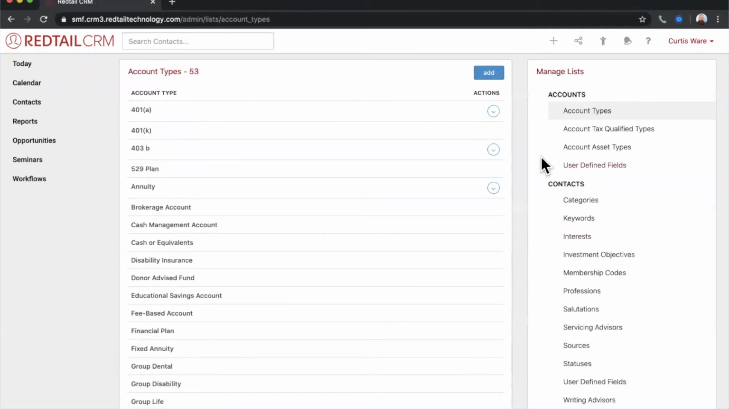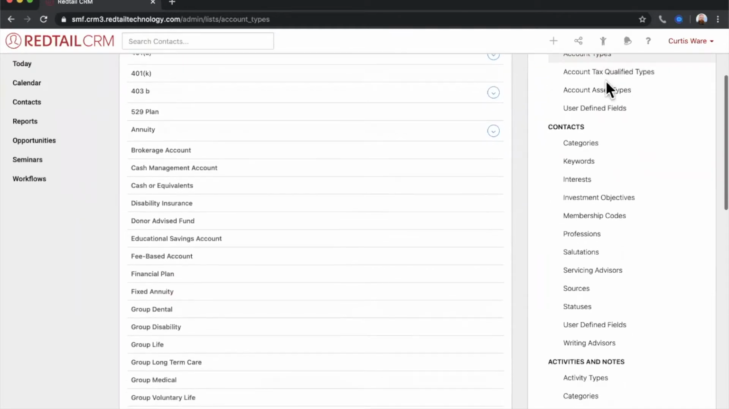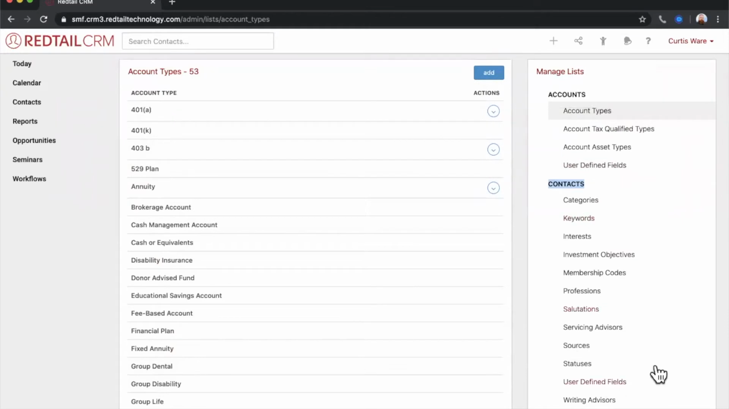Once you click on the manage database lists page, it's going to take you to a list that says account type. We're not going to focus on accounts right now. We're going to go over to the right-hand side to where it says manage lists. From there, we can scroll down and we see the section that says contacts. This whole list on the right-hand side is all of the customizable drop-down lists in Redtail that you can change, add to, remove things from. You actually have control over a majority of these lists.